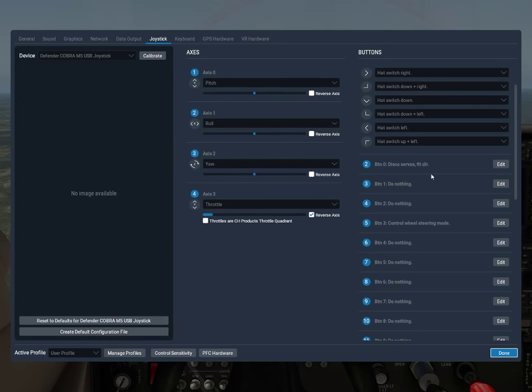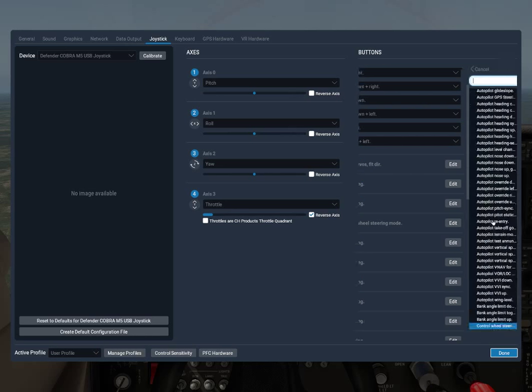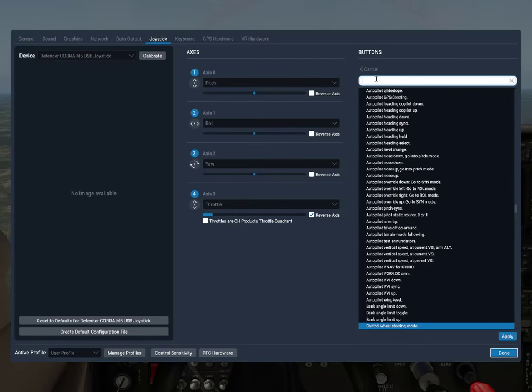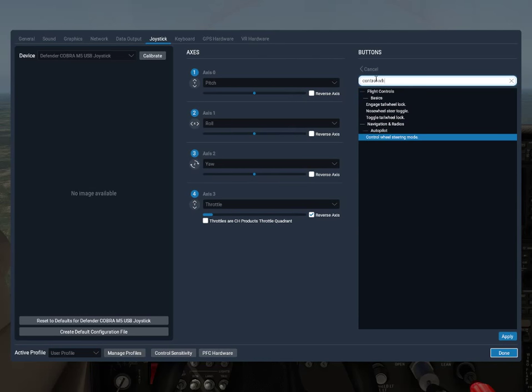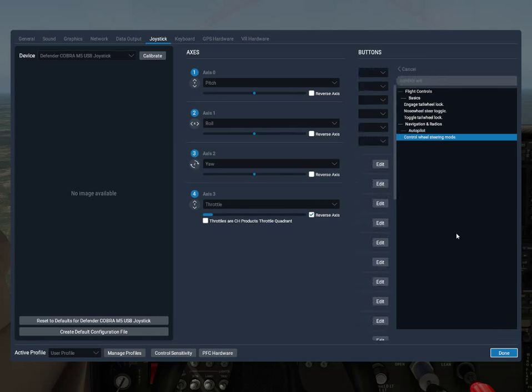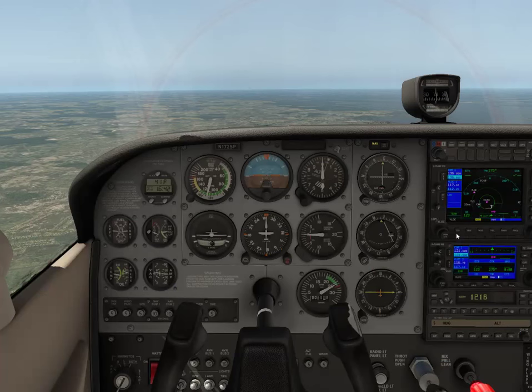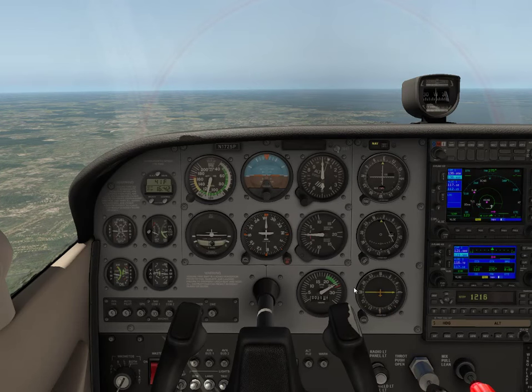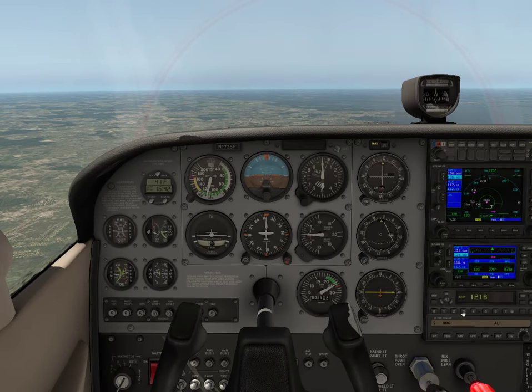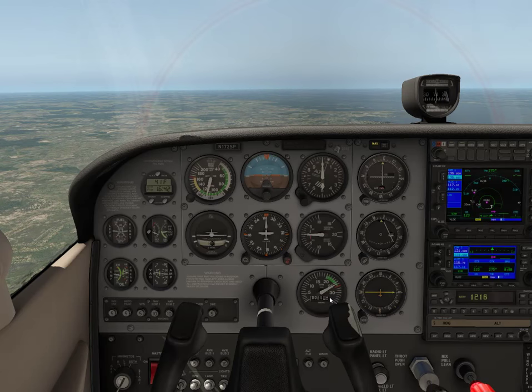Go to your joystick menu, and you choose a button on the joystick that you want to use, and then you search for control wheel steering mode. There it is, and assign that command to this button, and now I can show you what it does.